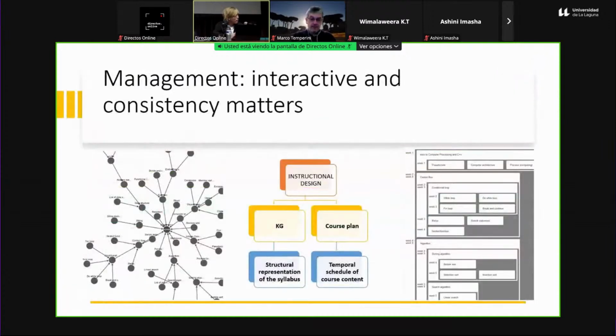Previously I said that there are two interfaces for the educators and teachers. They are actually this. On the left side, you see a knowledge graph, and on the right side, you see a course plan. The knowledge graph provides a structural representation of the syllabus, so all the educational concepts can be embedded into it. But at the same time, the most important thing in university education is the schedule, right? Week 1 study what, and week 2 study what. This is again very important.